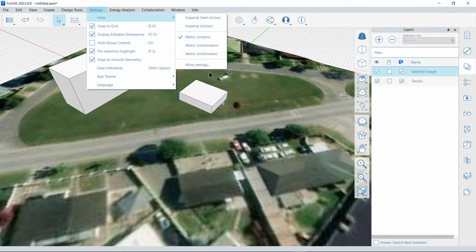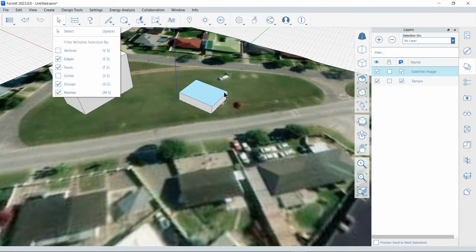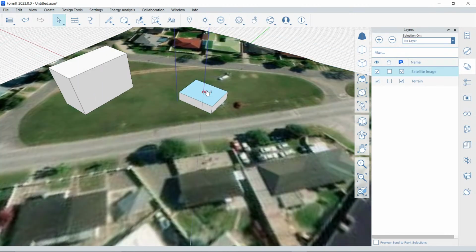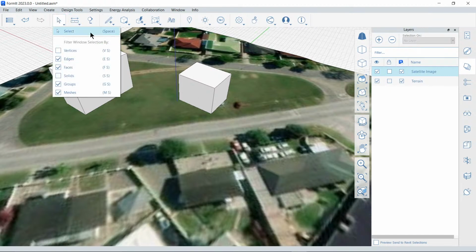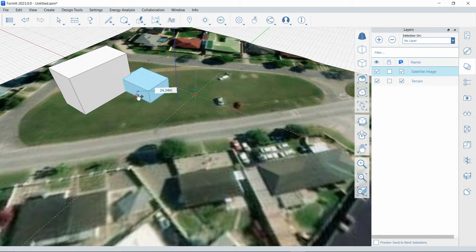Right, let's use meters. Now if I select this form over here, I can elevate it 8 meters. So basically you can move your forms. You can do your urban planning like so.